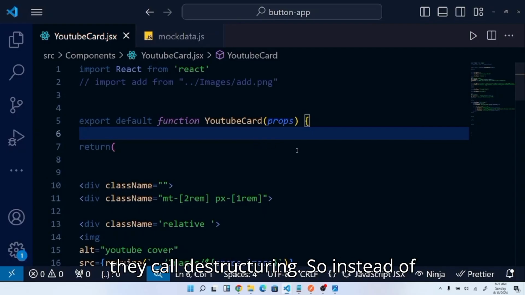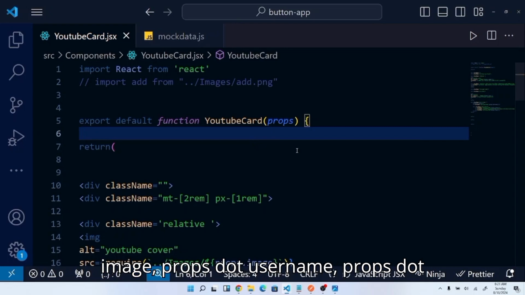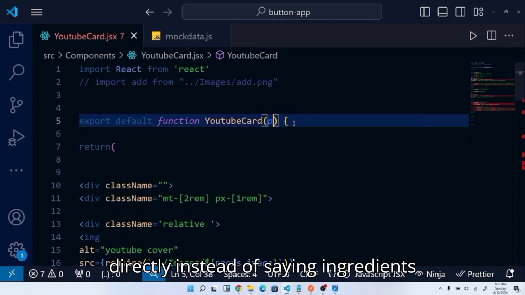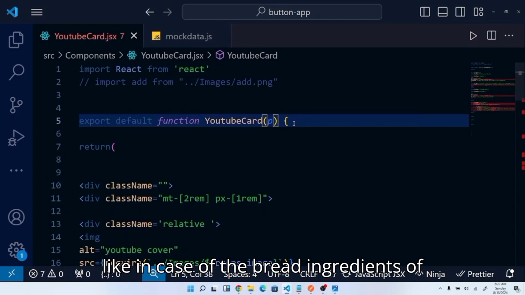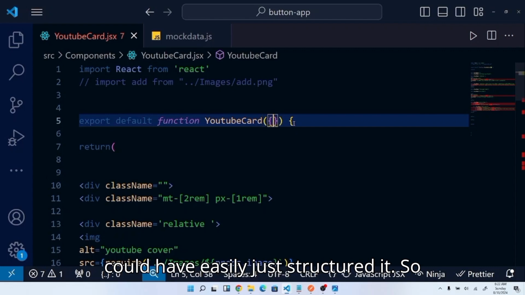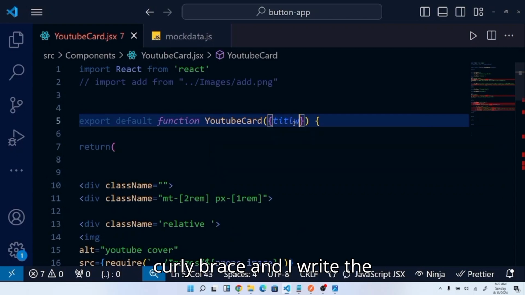So there's something they call destructuring. Instead of calling the values by saying props.image, props.username, props.title, I could as well just destructure it by writing those values directly, instead of saying ingredients, like in the case of the bread, ingredients of wheat, ingredients of yeast, that kind of a thing. So I could have easily just destructured it. So this is how I destructure. Put my curly brace and I write the structured values of this component.